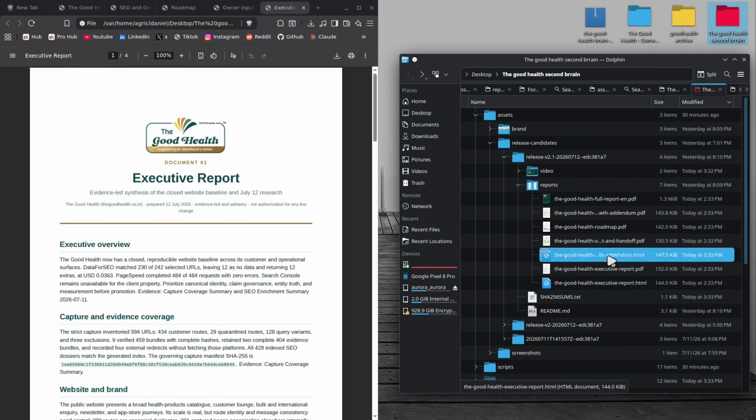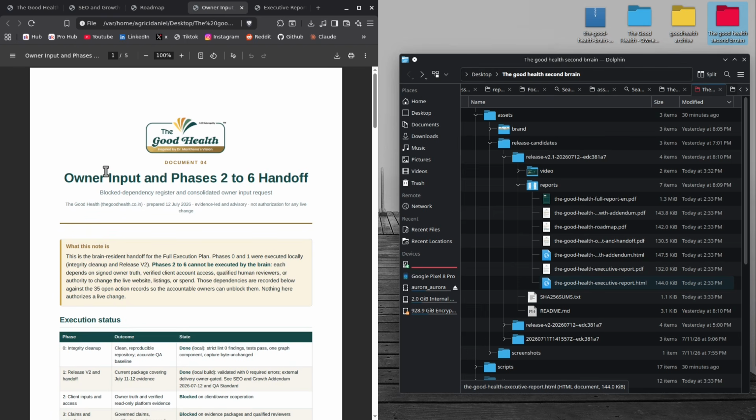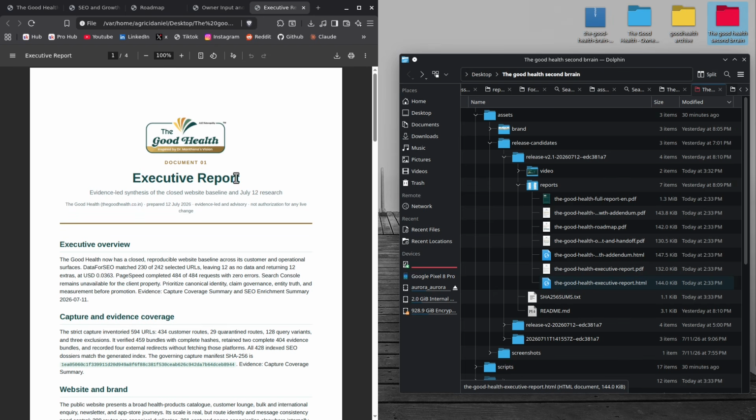So these two are just HTML, it's also set to create these pages. So we have one full report, we have one SEO and growth addendum, we have the roadmap, we have owner input and phases 2 to 6 handoff, and executive report.